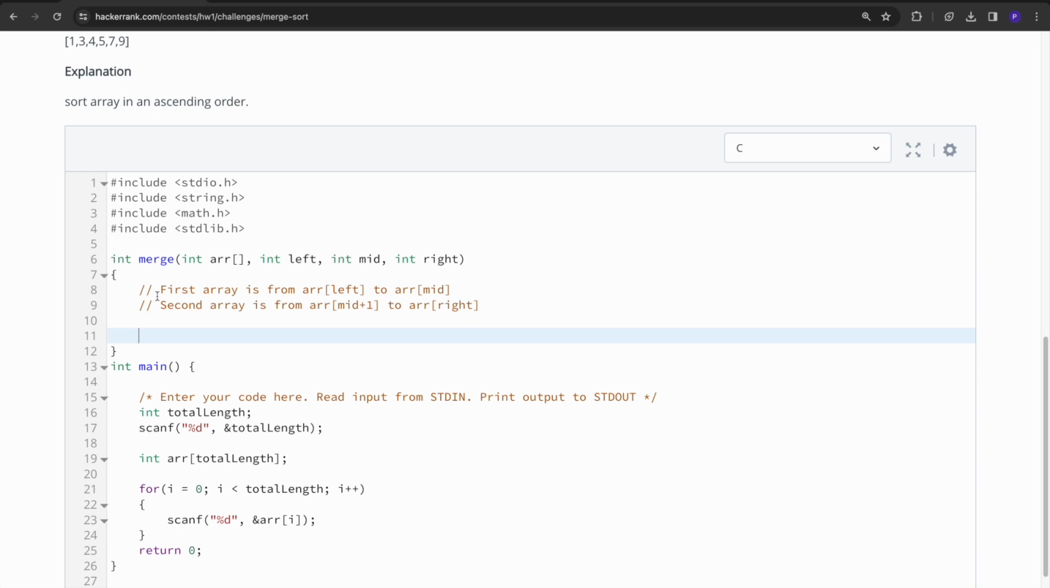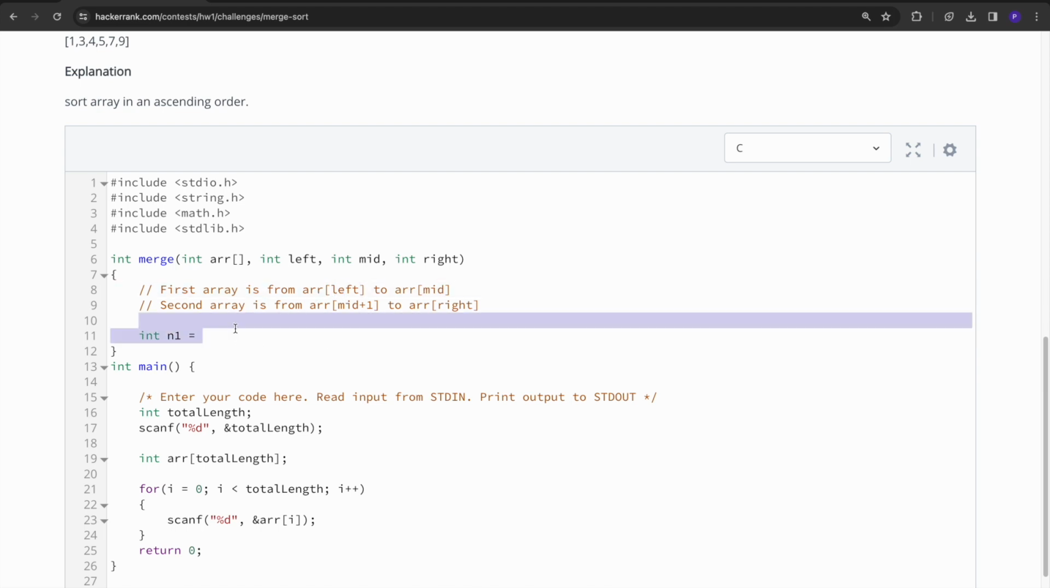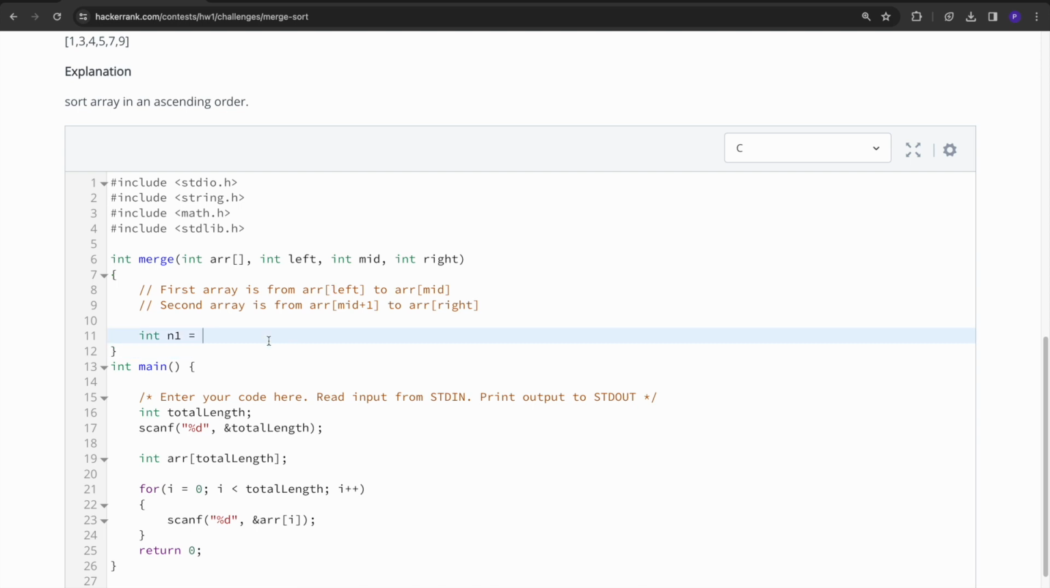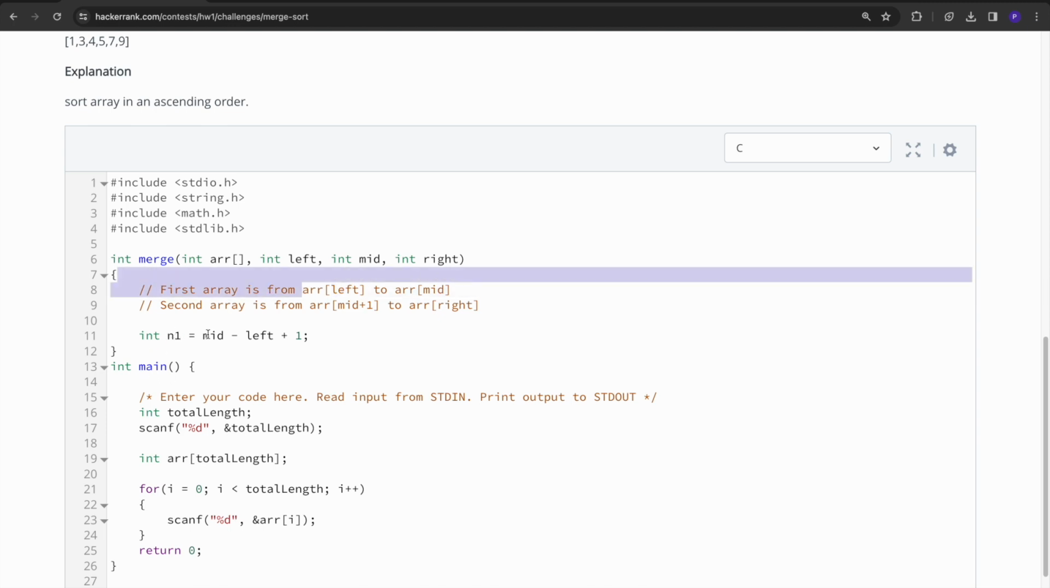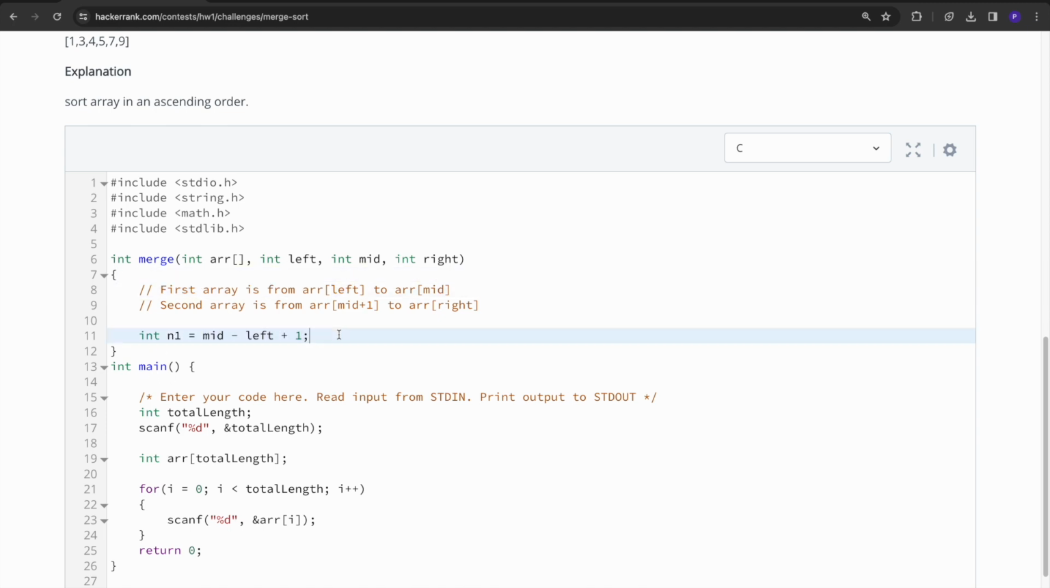So what will be the length of the first array? Let us call it n1. That will be, if we consider elements from left to mid, length will be mid minus left plus 1. So if you consider array elements from index A to index B, then there will be B minus A plus 1 elements in that range. So now we know the range, and this will be the number of elements present in that range.